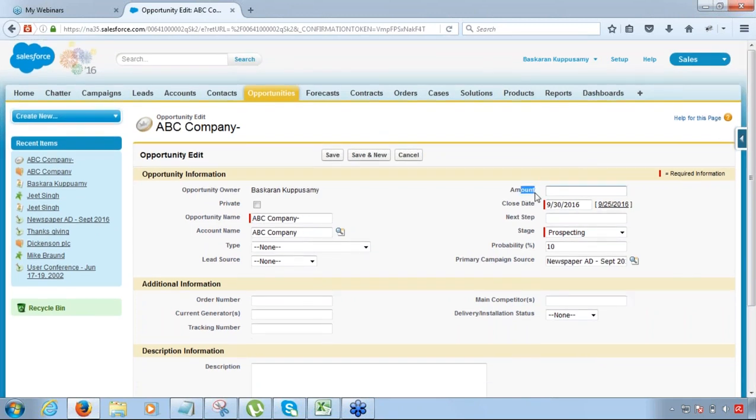Like what is the amount you are expecting from this deal? What is the close date of the deal? What is the current stage of the deal? All right. So this is all deal related information. This opportunity is basically a complete transaction. The moment the customer showed interest in buying something from us, we create an opportunity, and it continues till the time the opportunity gets closed.